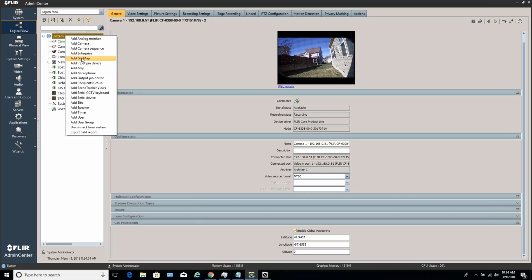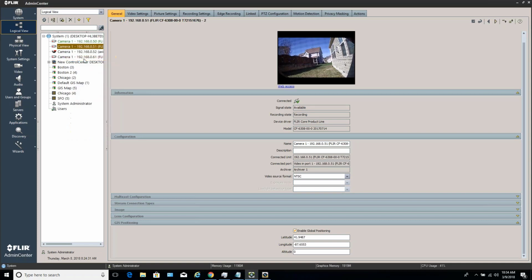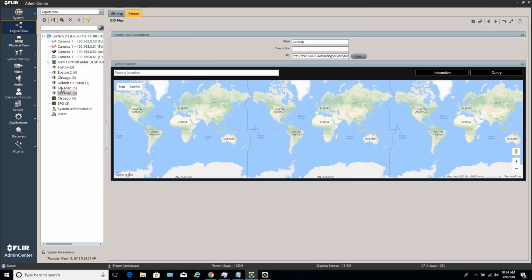But today we're here to talk about the GIS map. So I'm going to add a GIS map. And you can see now I've got a new map, right? It's the Earth. It's the sort of flat globe look, right? Here's the whole Earth.